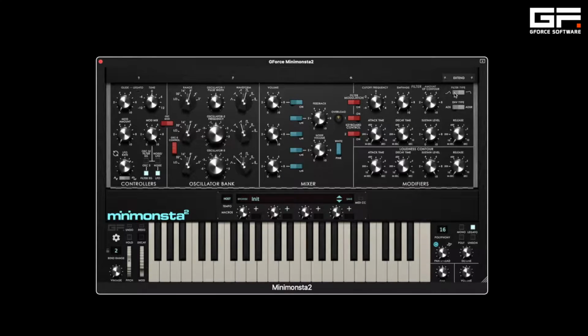Minimonsta2 gives you access to two different filter types. Firstly, there's the classic Mini-Moog filter. This has the benefit of being authentic to the original instrument, but when using it, you lose a lot of low end when you start raising the emphasis. For this reason, we also decided to include a modern filter type. This filter has the classic sound of the original, but it also prevents the low end from being lost when you raise the resonance.